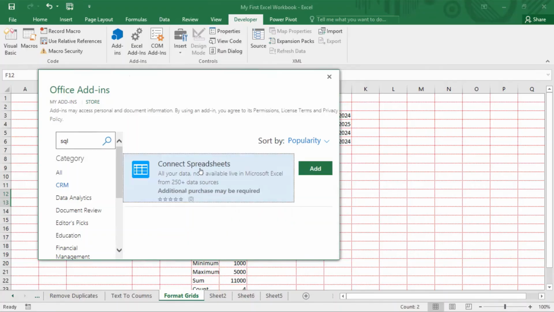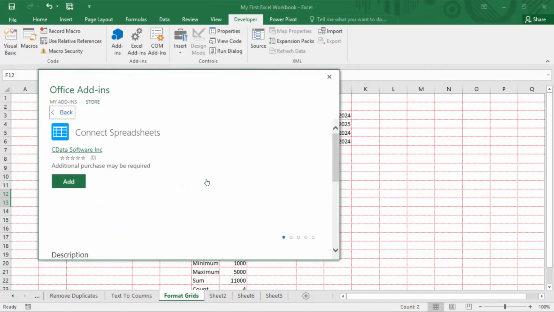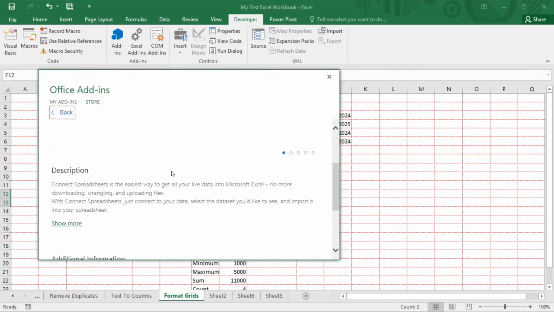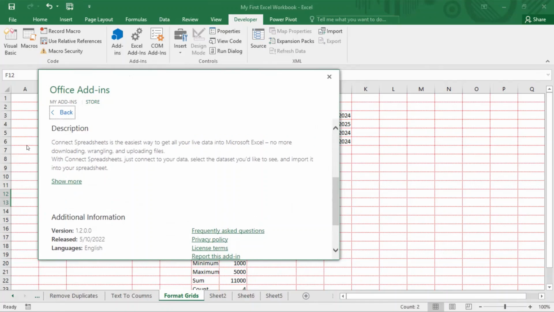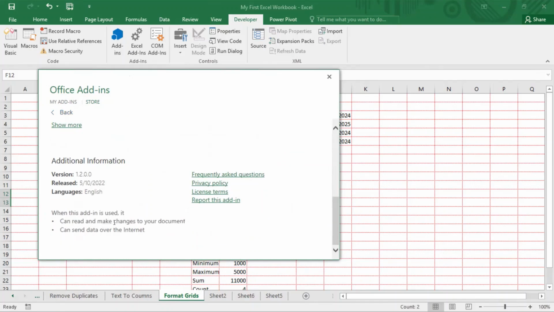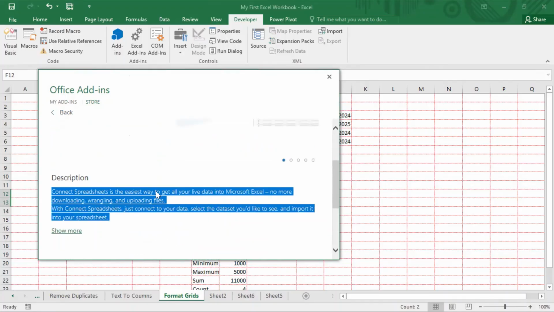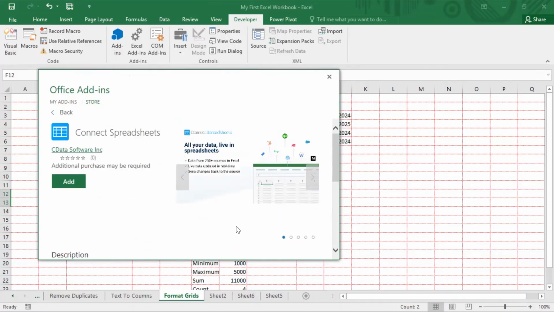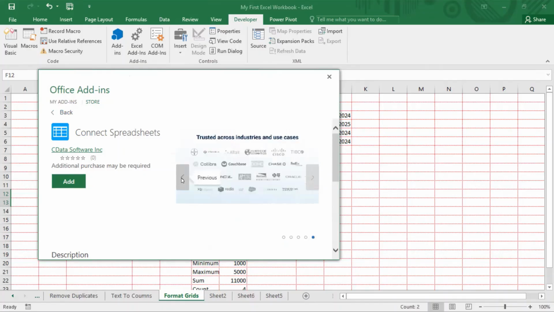So you can see Connect. All your data now available live in your Microsoft Excel, 250 plus data sources. So you can have the various databases. You can see the information about the add-in as well, and when it was published, how many people are using it, what are their ratings. You can also get the preview of the add-in that you want to see.